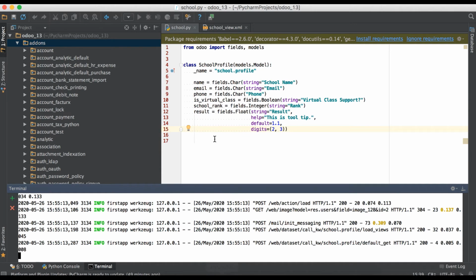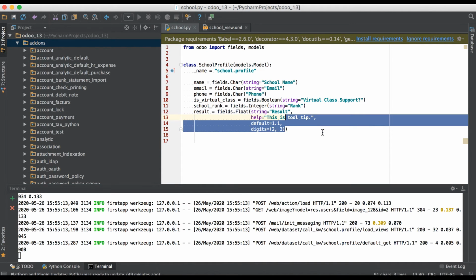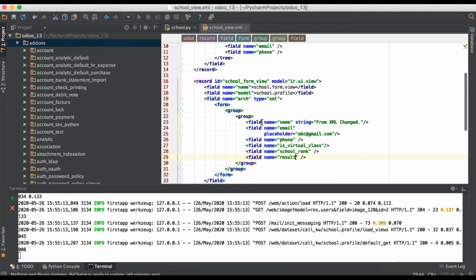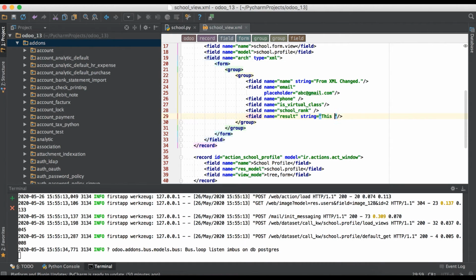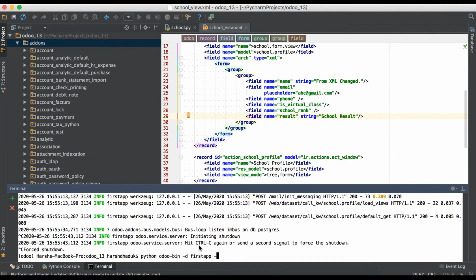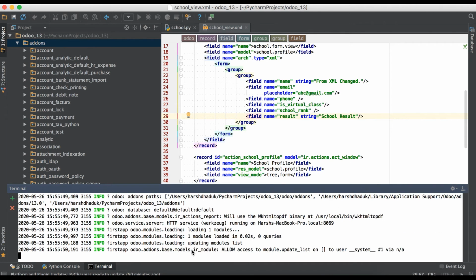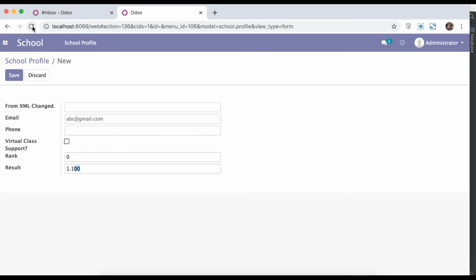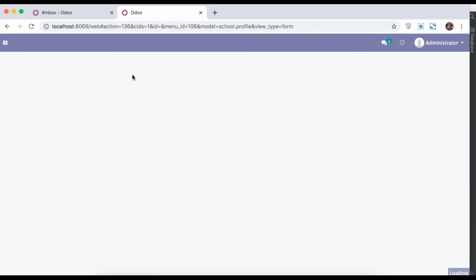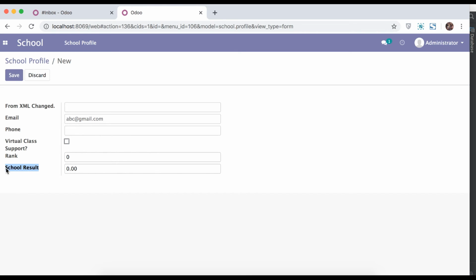So now we will try the same attributes from XML. Go to here, trying to override the string. School result. Here we will restart the service, along with we will use the upgrade command. So no need to go each and every time here and upgrade the module. So simply we have to refresh the page, and here you can see school result.